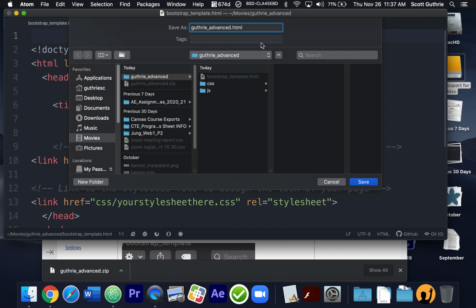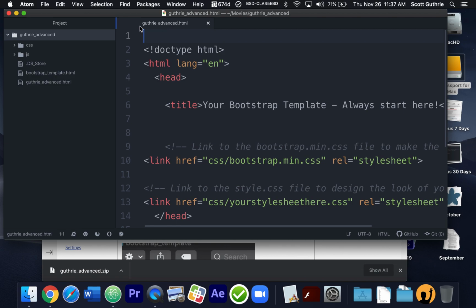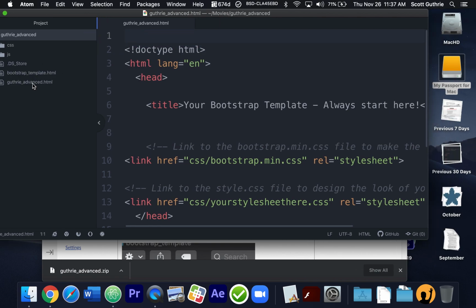Advanced.html, that's the most important part, because now the text editor and the browser will recognize what we're doing as a web page because of this .html. And click off of that. I'm going to save it. Okay, now it changed. See, it changed names, and it's all set to go. And it's again in the same location as the template. I just made a copy of it.